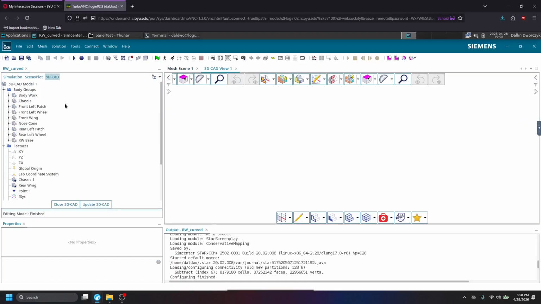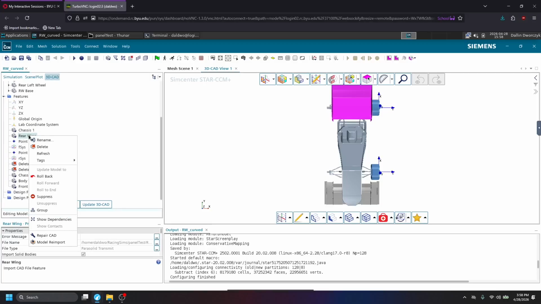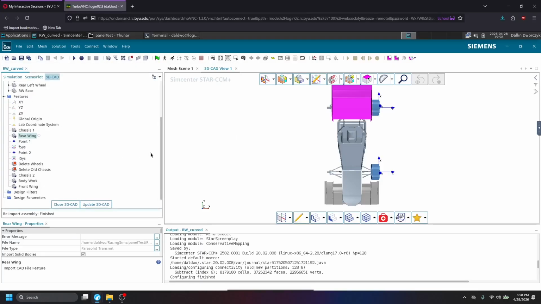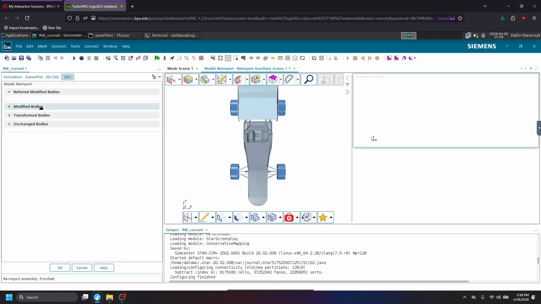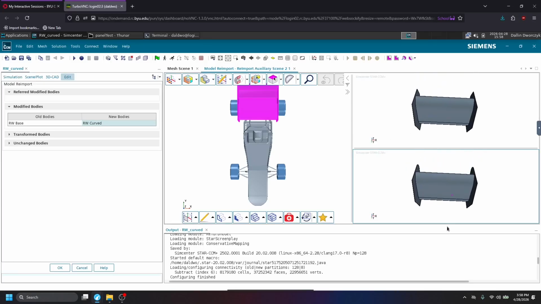So again, we'll edit, and we'll find our rear wing, and we will reimport, and we'll pick the curved one this time. Click modified bodies. Oh, it worked well again. I swear, if we never have one that doesn't match faces, I'm going to be sorely disappointed.